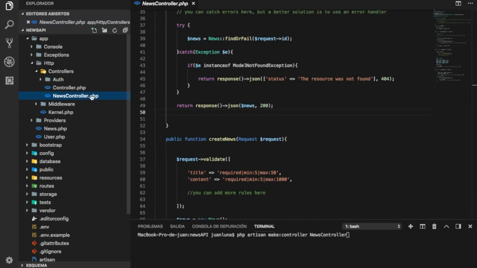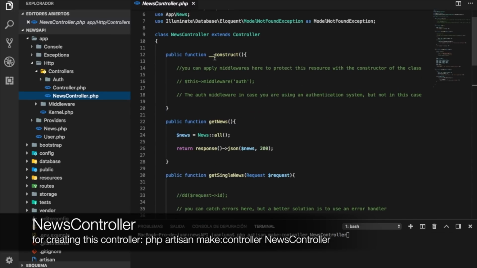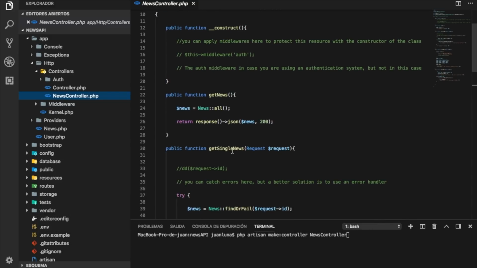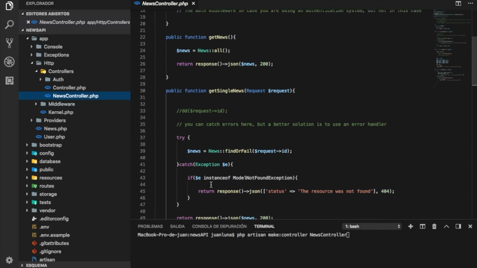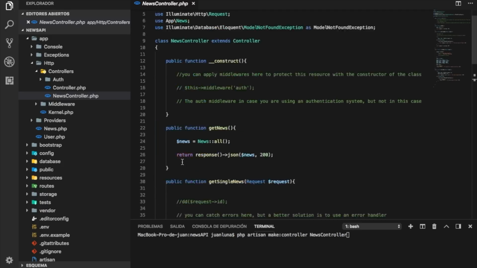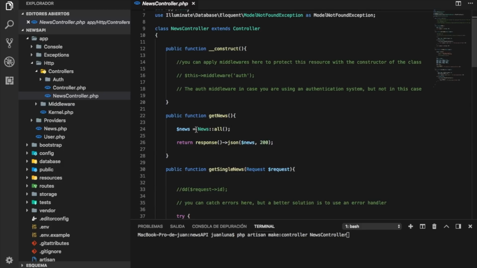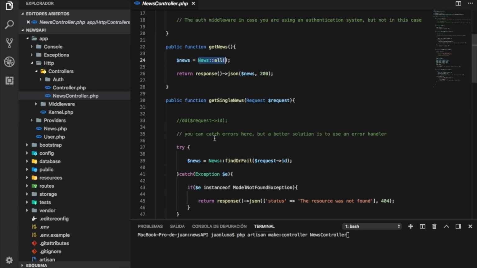The news controller is very important. Here I have written all the methods that I'm going to need for getting all the news, get single news, and of course, like in Spring Boot, you can catch any exception with this try-catch block, but I'm not worried about that. It's important to import the previous news model so you can use it here in this file. Once you have imported that news model, you can use the model class and call static methods like all for getting all the news, findOrFail for getting single news, and so on.